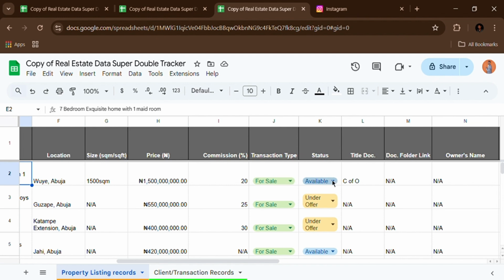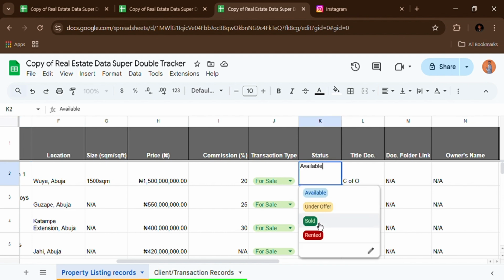Available is the status of the property, if it is still available, if it is under offer, if it has been sold. You see under offer, sold, rented, if it was for rent and it has been rented off, right? If it was for sale and it has been sold off, right? If someone is negotiating on it, like someone's interested in the property, you update it to under offer, so that you don't give that same property to somebody else and then begin to collide heads tomorrow, right?